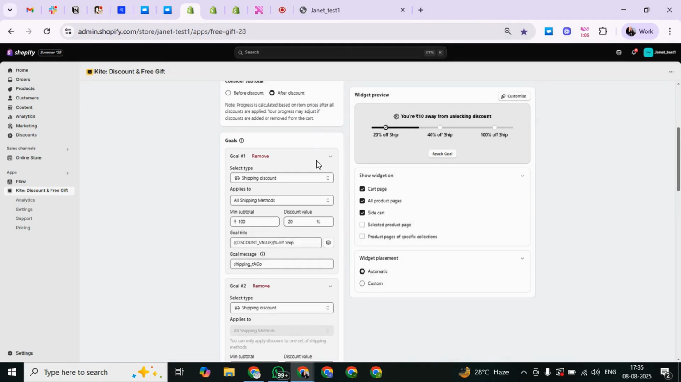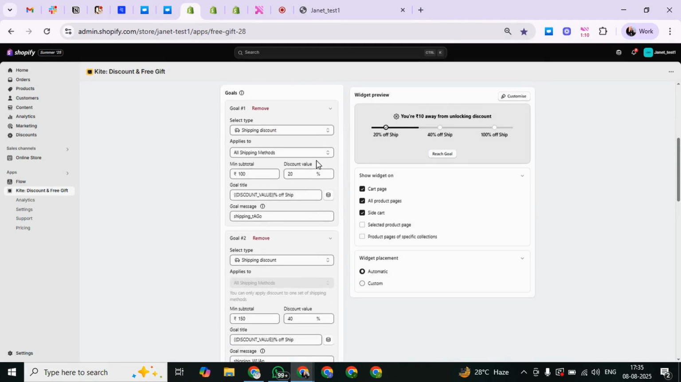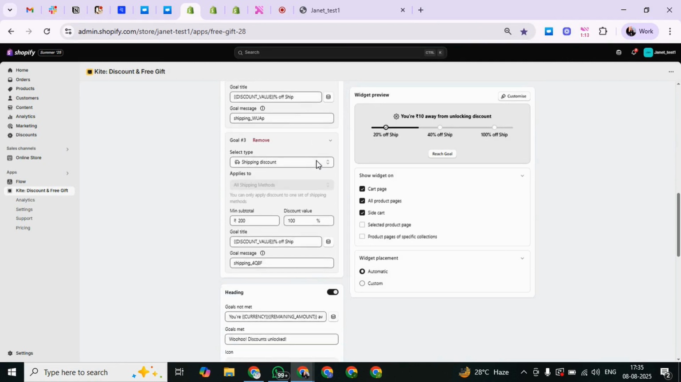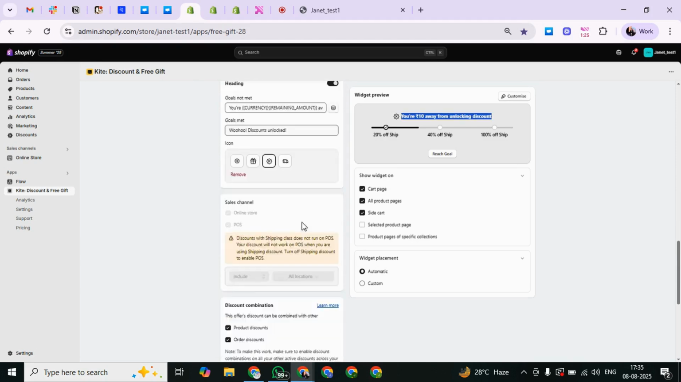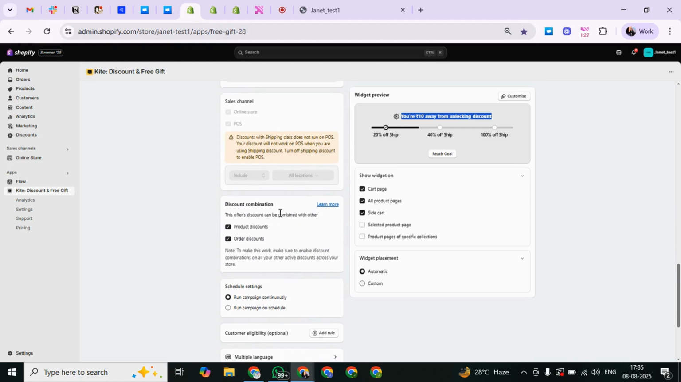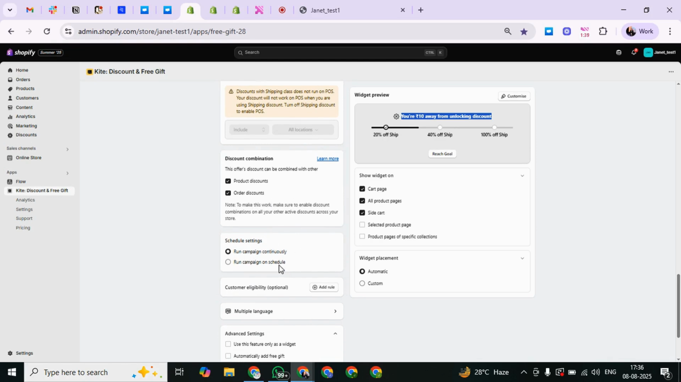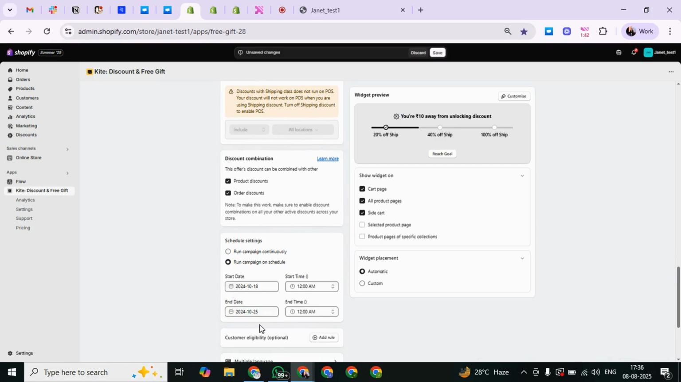Now, let's set up three goals. For this demonstration, I'll set up a 100% shipping discount if the cart subtotal is at least 200. You can customize the heading and the text as per your preference. Make sure to check the discount combinations if you have any other Shopify discounts running to ensure they are combined and working properly. You can also customize the schedule setting as per your requirement or make it run continuously.